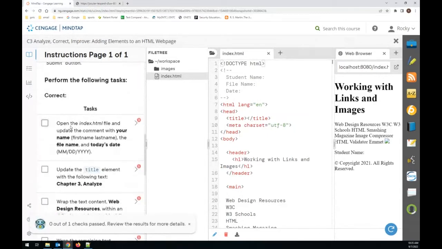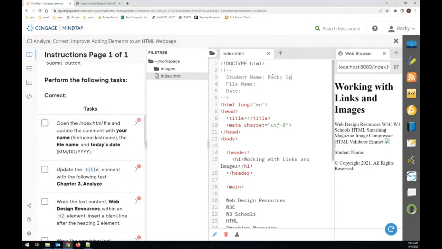We're going to start off working with the index.html file. So we're going to put our name, the file name, and today's date in the comment section. The file name will be index.html. And then I'm just going to use a random date.